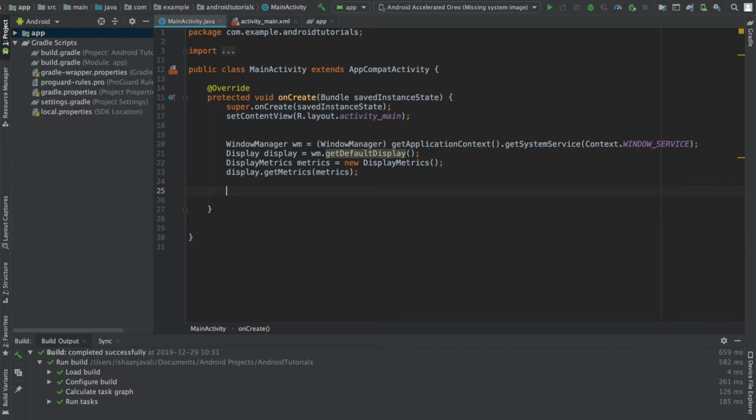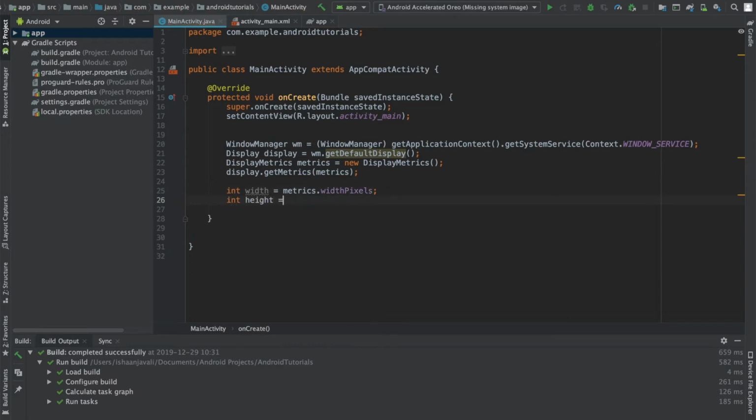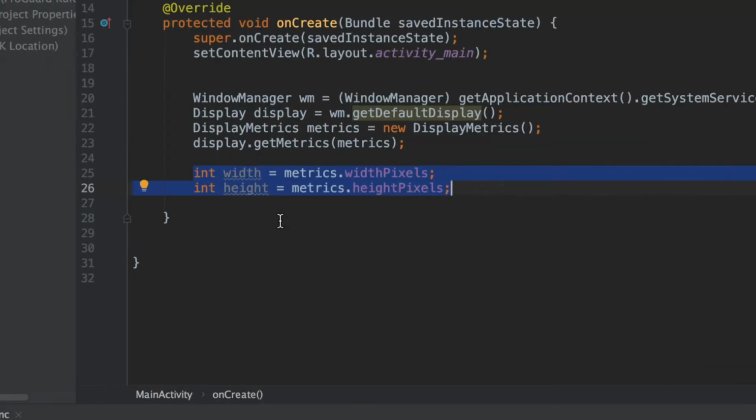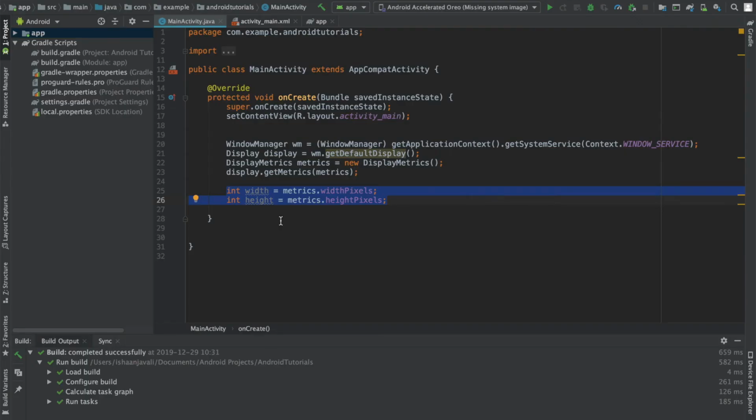Finally, I am ready to get the width and height of my screen in pixels, and I do that by saying int width equals metrics.widthPixels, and int height equals metrics.heightPixels. This is how you would get the width and height of your screen in pixels. Some possible applications of this are when you want to change the size of elements that are on your screen. This is useful information to have, the dimensions of the screen. I'll be covering that in a future tutorial.